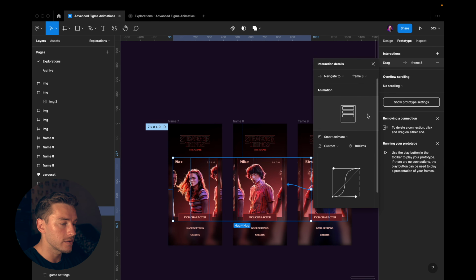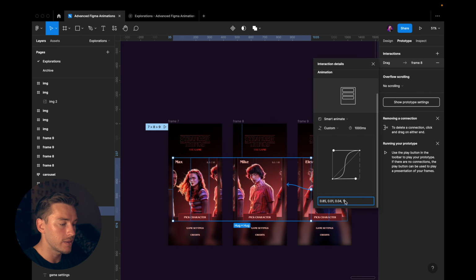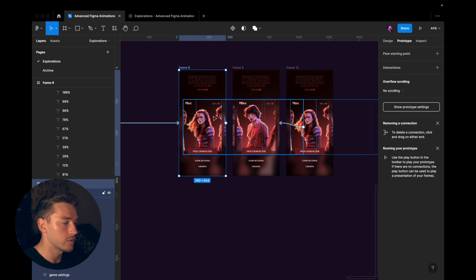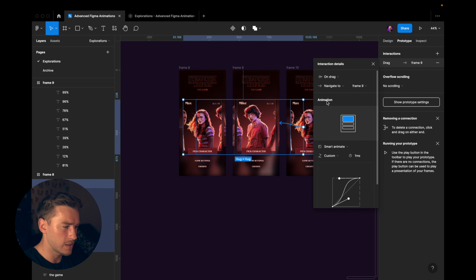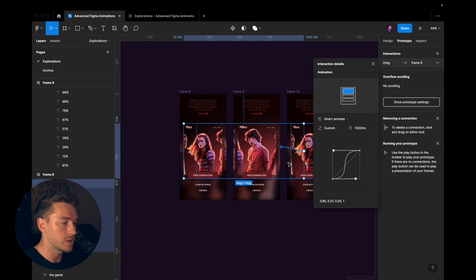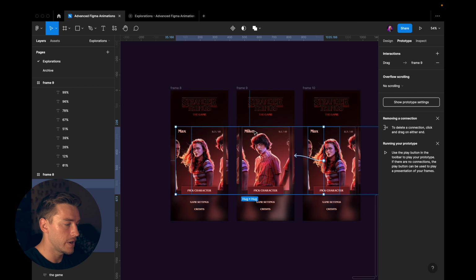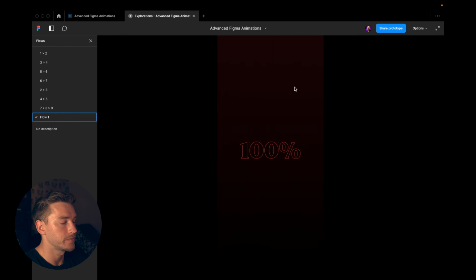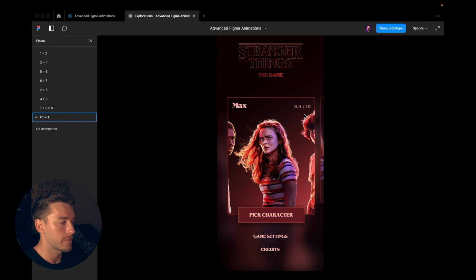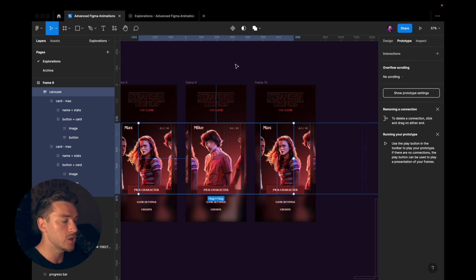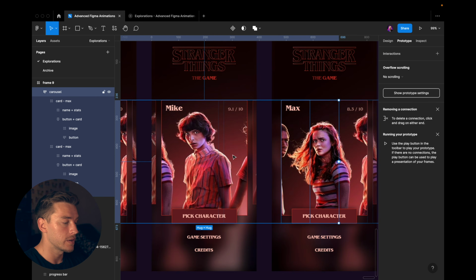So I'll take that, so we have 1000 milliseconds and this kind of animation. I'll go back down here, take this, 1000 milliseconds and this kind of animation. Now we should be able to see how it works. Boom. It works.